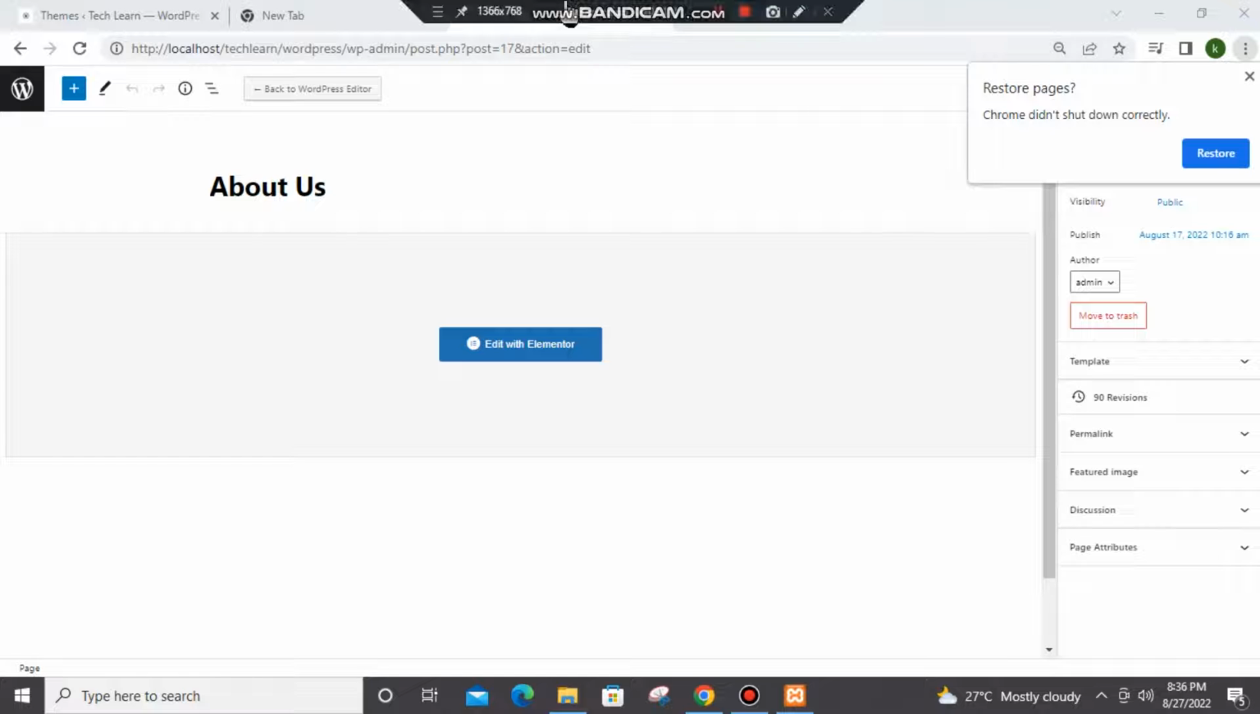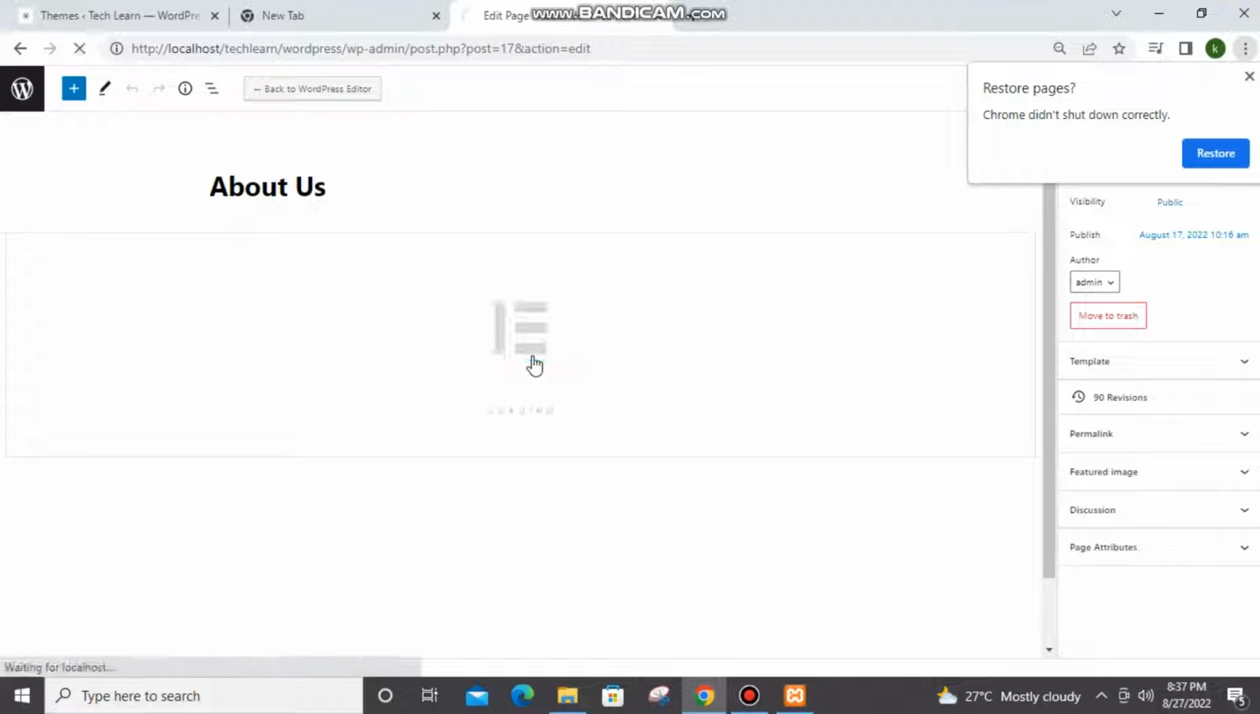So now I will show you how you can edit your page according to your choice. So you will go to Edit with Elementor. It is loading. Let's wait for it.